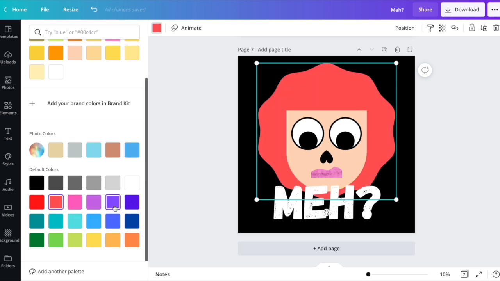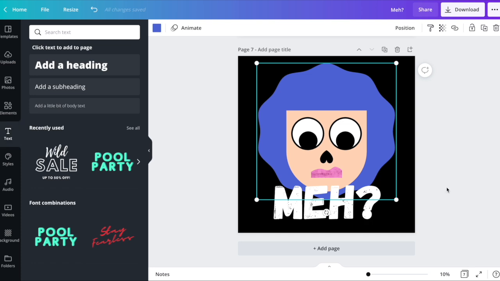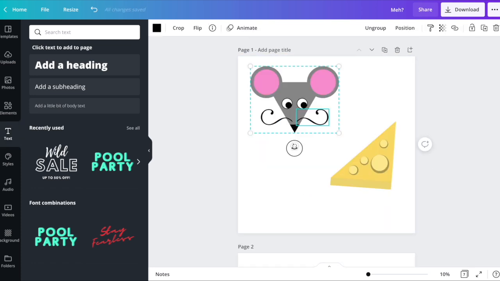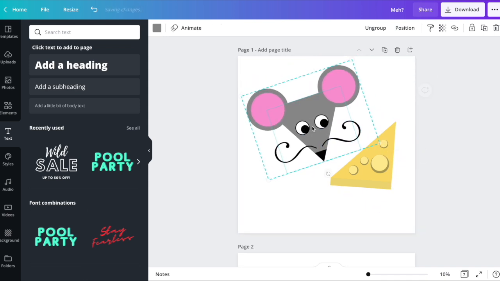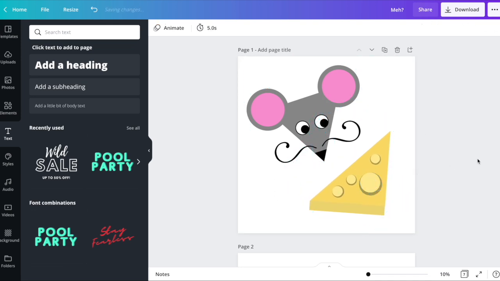Maybe let's make her head red. Just a different shade of blue. I like this one. And what I'm going to do is delete the background. And I think I also want to make a design with this. So let's just grab this. Let's grab our cheese. This could be like one design.